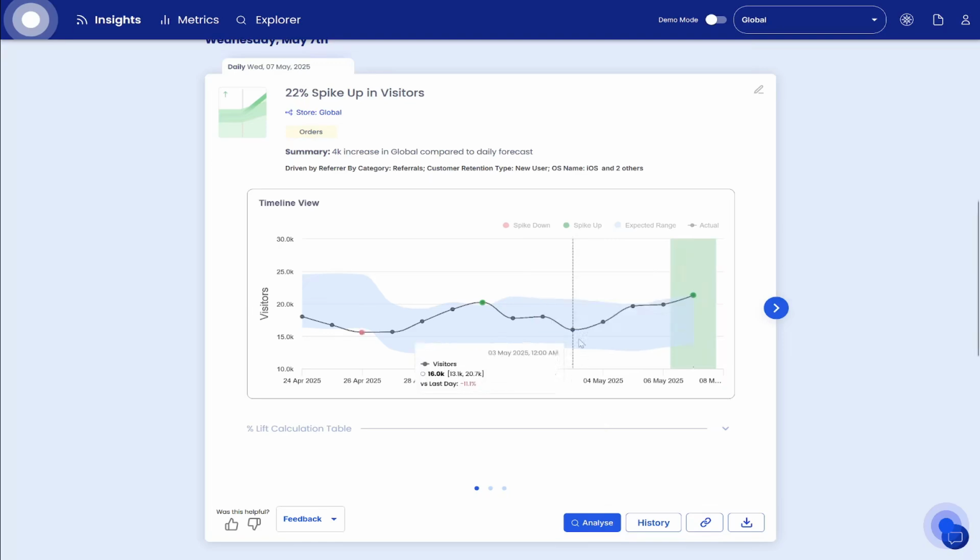You can see starting from May 3rd, there has been an upward trend, which is what is displayed on the last point here. Similarly, you can see on April 26th, the number of visitors was lower than what was expected based on the general trend in the data. And there was also a spike up on April 30th based on the general trend of data.